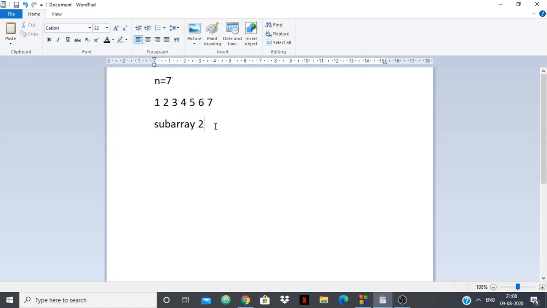Likewise, if we take a subarray of length 3, this will be the first subarray of length 3, right? The OR of these elements will definitely be greater than or equal to 3. Why? Because 3 is in it, and 3 OR 2 OR 1 will only increase, it won't go lesser than 3. All the subarrays of length 3 will be like this, and the OR of this will also be greater than or equal to 3. Likewise, if you take a subarray of any length less than n, the OR of those elements will definitely be greater than or equal to the length of that subarray.